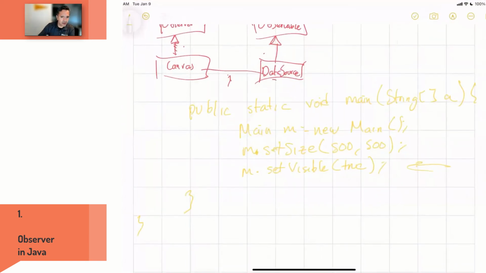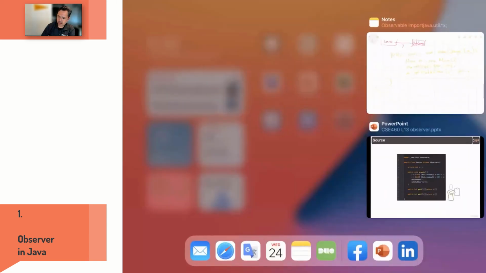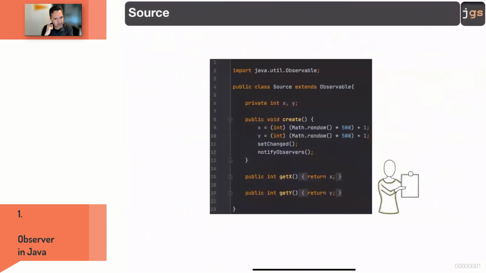If all this is kind of hard to follow, you have the source code in the slides. A source of information implementing Observable. Done.